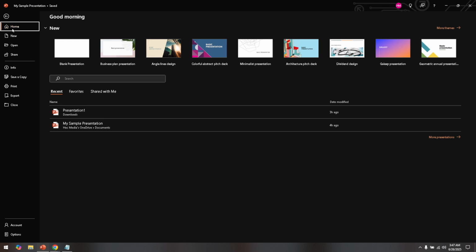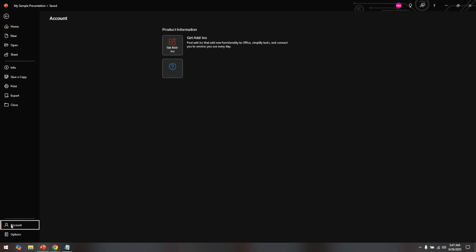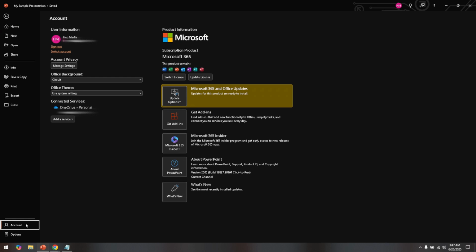Next, from this list, find the option labelled Account. Clicking on Account will bring up a new screen that provides you with several pieces of information about PowerPoint and your Office suite in general. This is where you can manage your subscription, change your theme, and of course, see your version number.